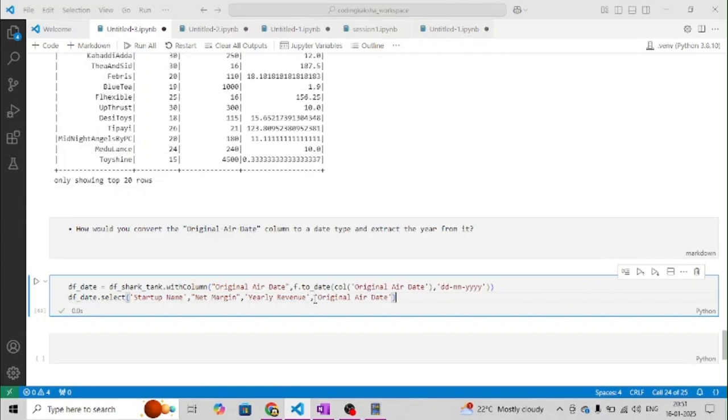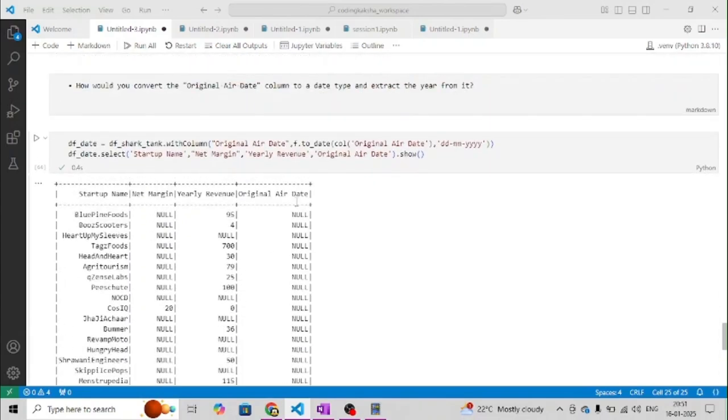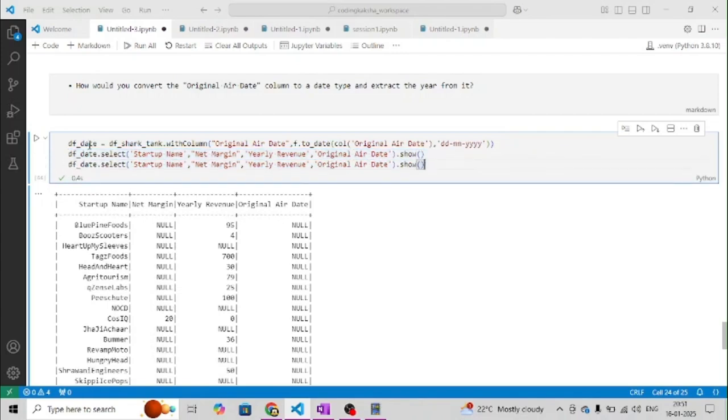Okay, now dot show. So we can see original year date is giving null over here. So what we will do, instead of seeing this value, first we will see this Shark Tank value. Okay, let's do that thing.